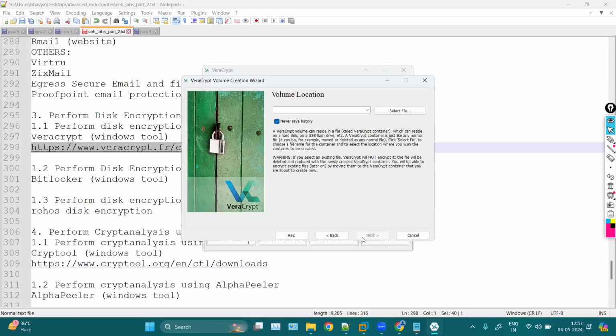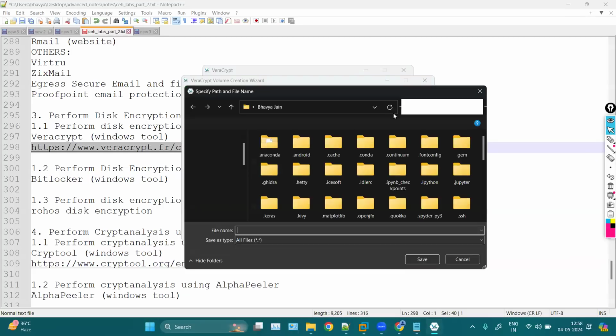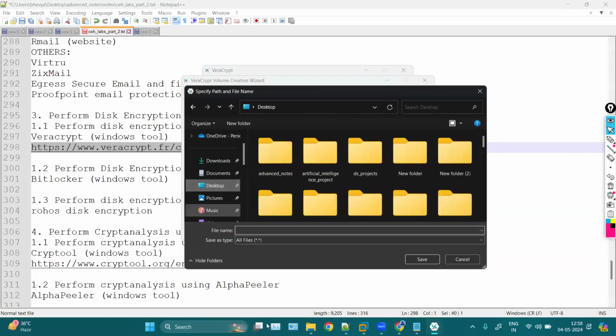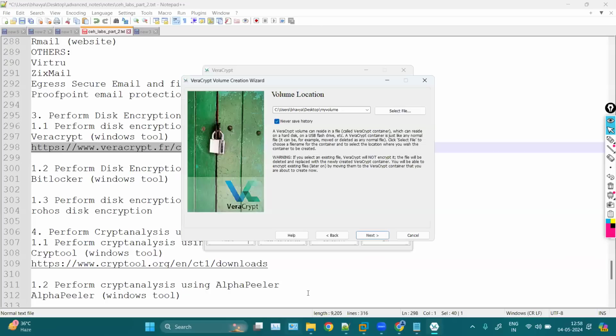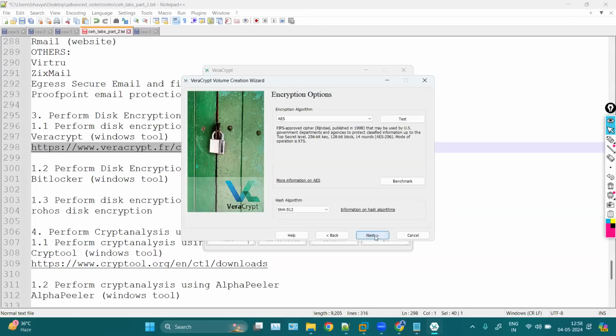Click on next. Now it is asking where you want to keep your volume. So click on select file. And here we can, let's say, click on desktop. Let's say the file name would be my volume, and click on save. This is my file name, my volume, and this is my location, and click on next.